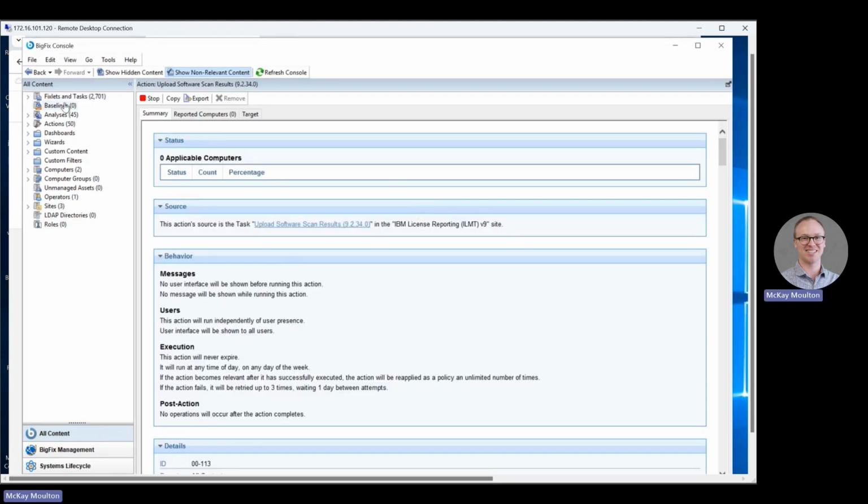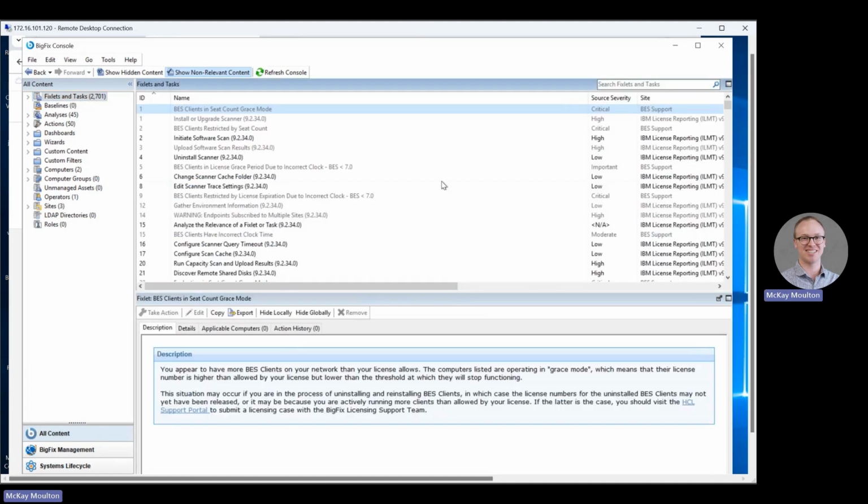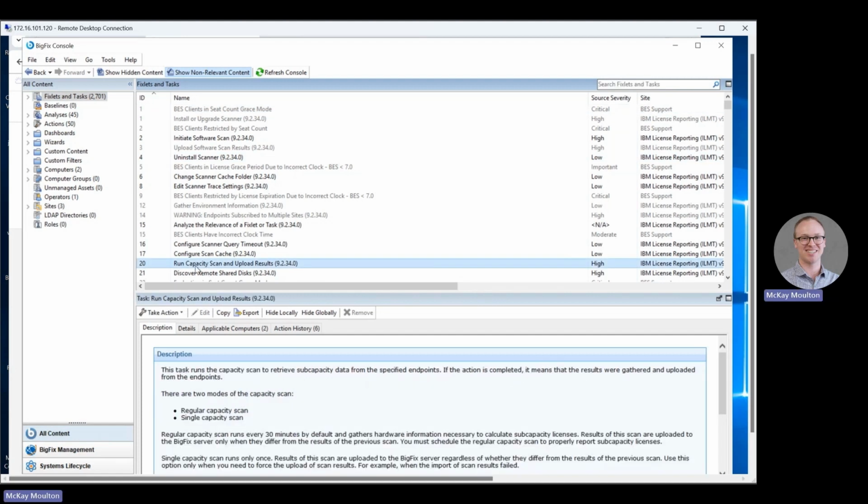Great. And we'll go up to fixes and tasks again and select the last one, which is ID 20, which is run capacity scan and upload results. So this one is the scan and the uploading of the scan. This runs every 30 minutes. It has to run every 30 minutes to be compliant with IBM.